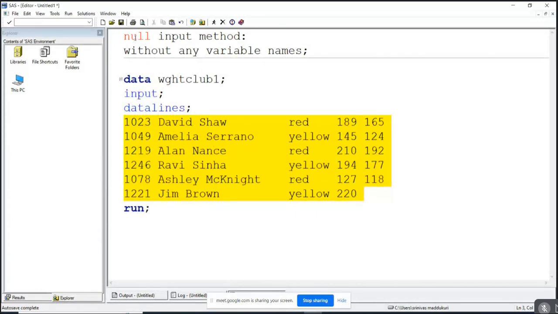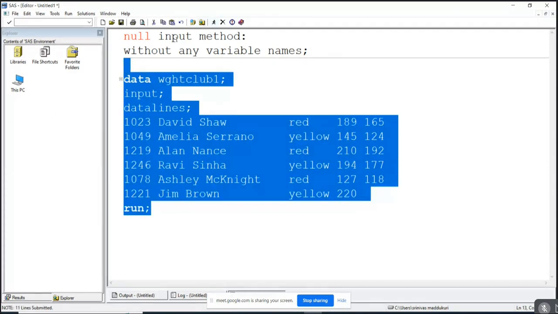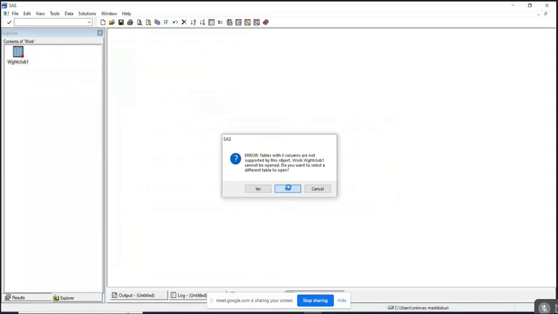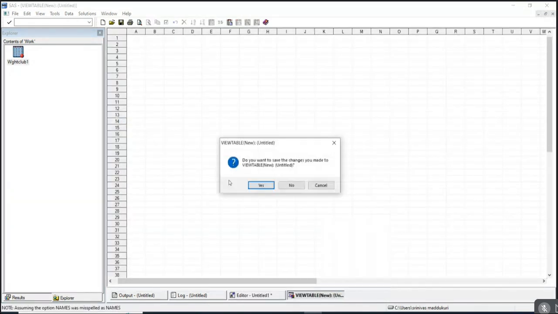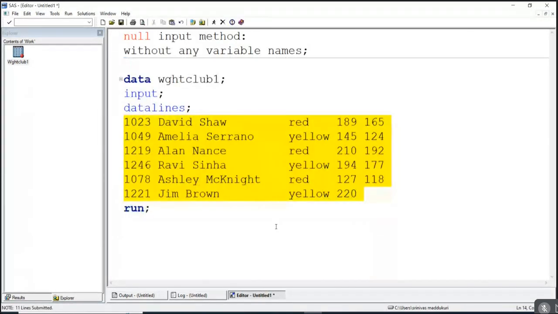What will happen if you execute this program? You will get the data set, but you will not get any data. You will not get any variable names in it. Then what is the use of this one? There is no such use of this one. But from the interview point of view, they will ask you a question: how to create a zero variable data set?